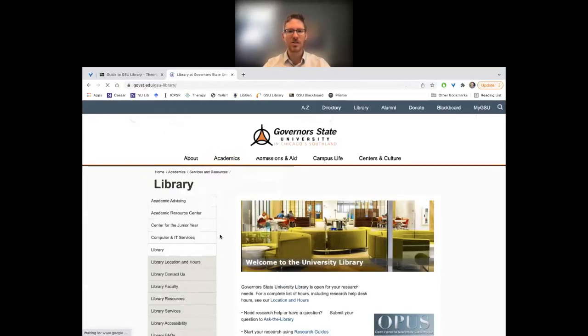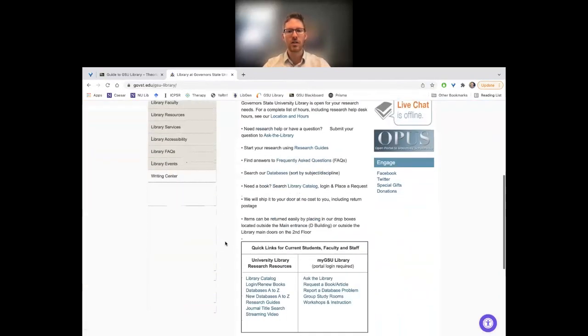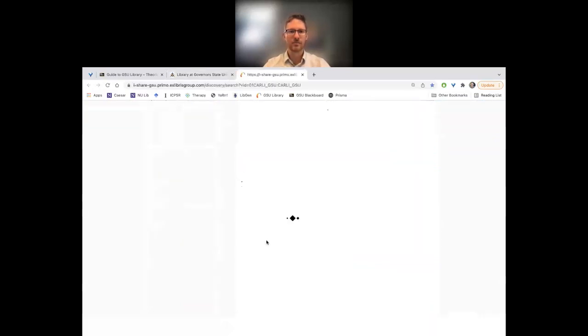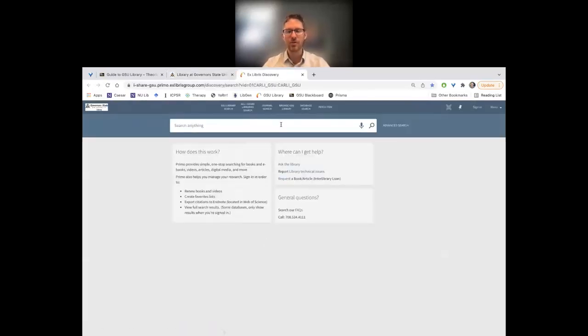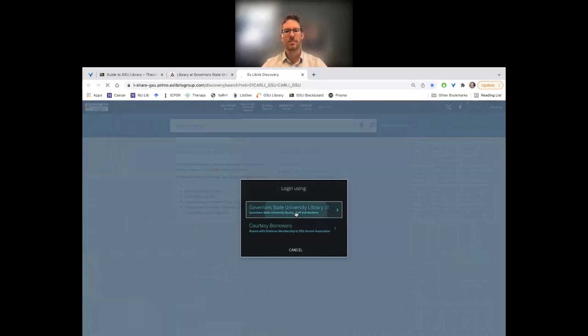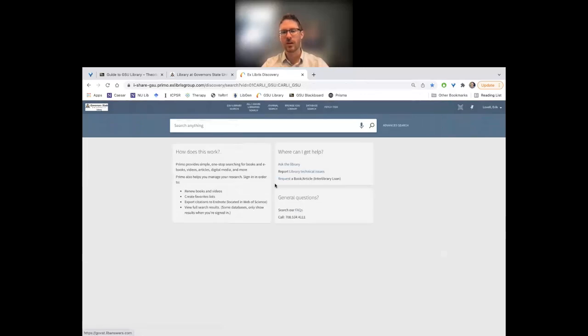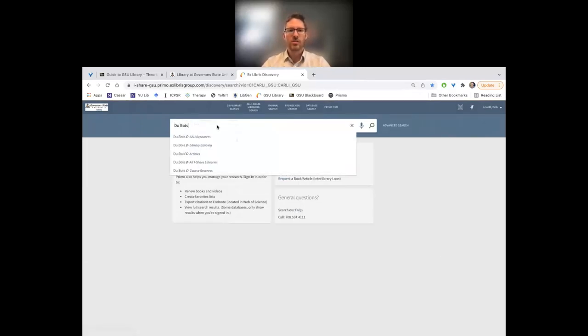When you get to this page, you want to scroll down and go to their library catalog. This will give you the search bar. If you haven't used it yet, you can search right here for anything you need. First, you will always want to sign in. Okay. Now, let's say that we want to find Du Bois's The Souls of Black Folk.